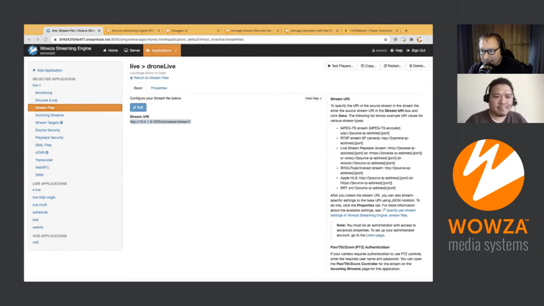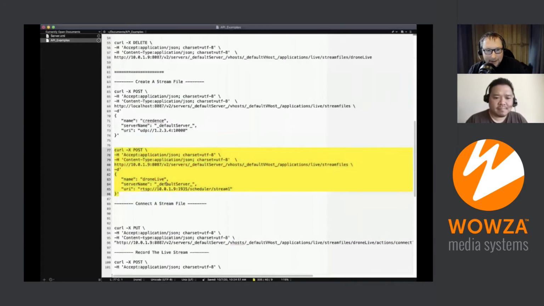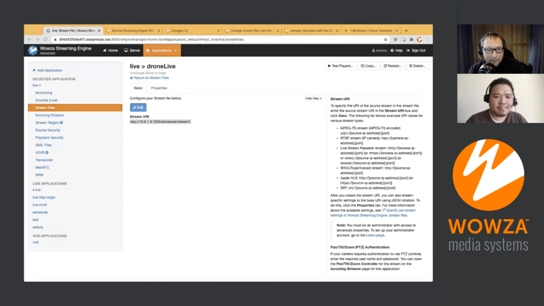So if I switch back to my editor, you can see there's the IP address for the RTSP, and there's the name. I just created that. And you can see it, of course, right here. So that's kind of a cool cause and effect.